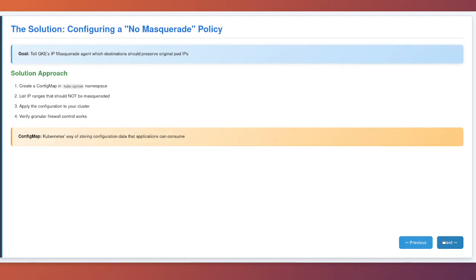Solution strategy. Selective masquerading. The solution to this problem is both elegant and powerful. We need to tell GKE's IP masquerade agent to be selective about when it performs masquerading. Specifically, we want to say, for traffic going to the public internet, please masquerade as usual. But for traffic going to our trusted private networks where we have granular firewall rules, please preserve the original pod IP addresses. This gives us the best of both worlds.